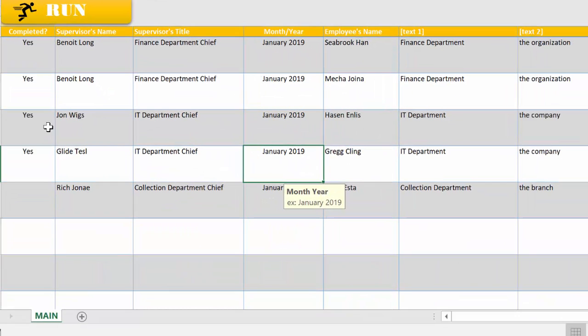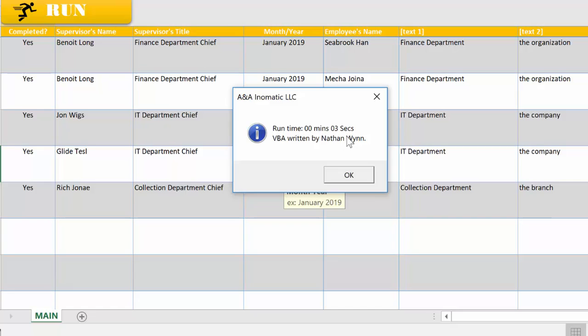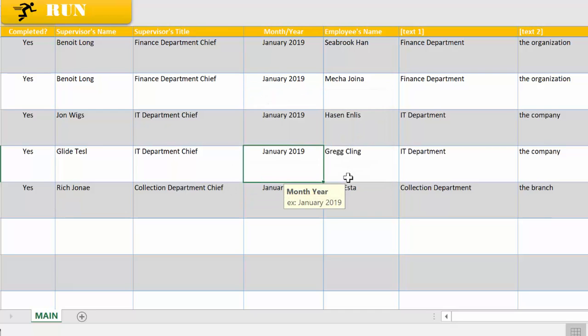You click run, and it took 3 seconds to generate 10 documents from the templates for 5 employees. And as you can see here, the system put the yes next to each of the successful runs. So let's look at the results.